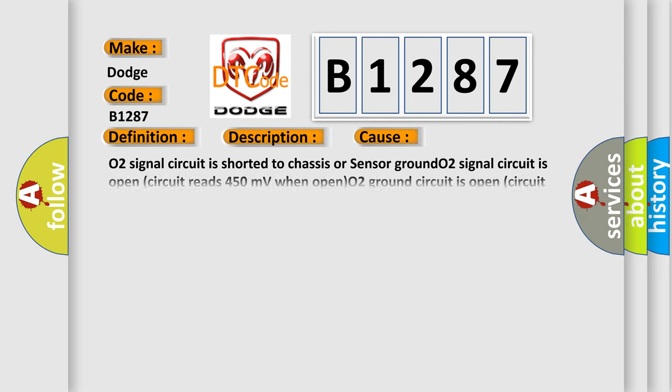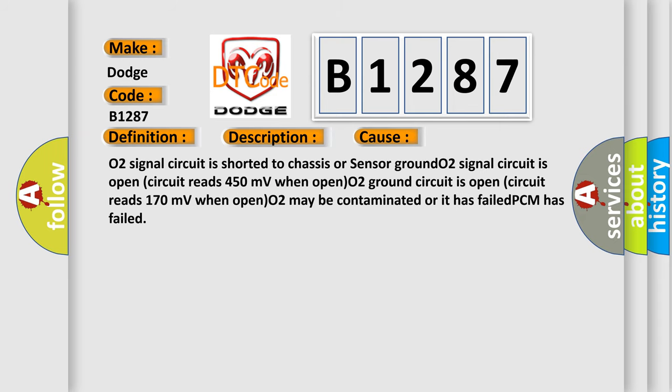This diagnostic error occurs most often in these cases: O2 signal circuit is shorted to chassis or sensor ground, O2 signal circuit is open, circuit reads 450 millivolts when open, O2 ground circuit is open, circuit reads 170 millivolts when open, O2 sensor may be contaminated or it has failed, PCM has failed.